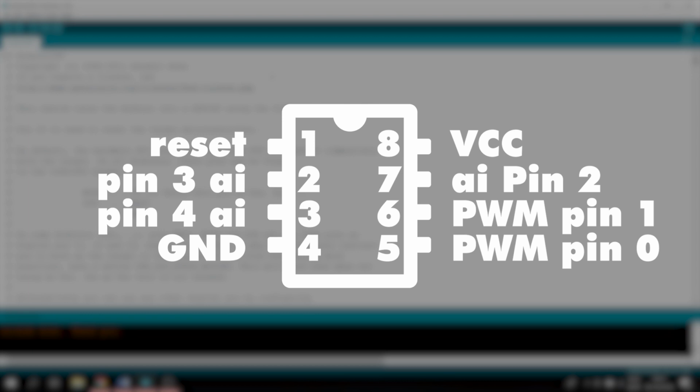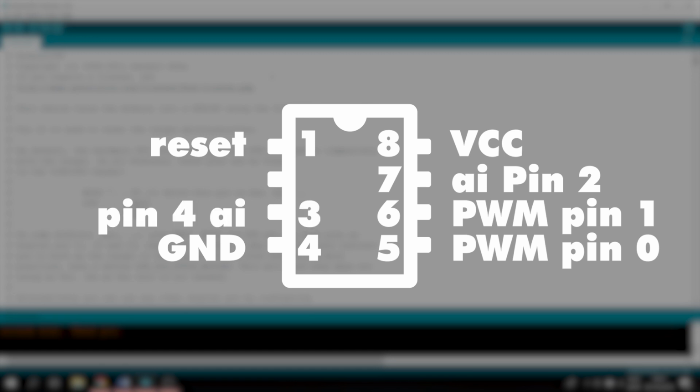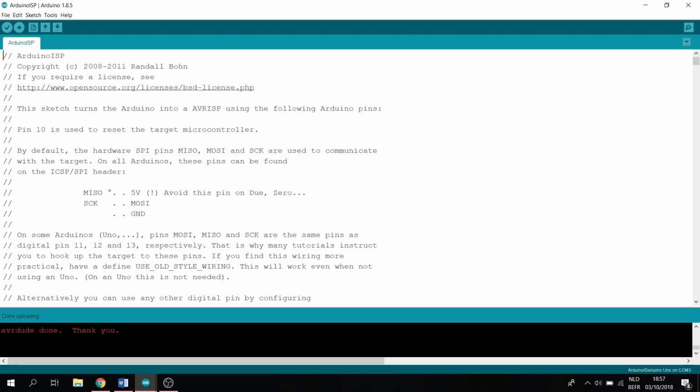So this leaves us with 5 pins that we can actually use within the ATTiny85 chip. But to upload a sketch to our ATTiny85 chip, we will be using 6 pins, 7 if you count in the pin that we will be using to test our LED with. So let's start with hooking up the wires. Firstly, I will be unplugging our Arduino Uno.